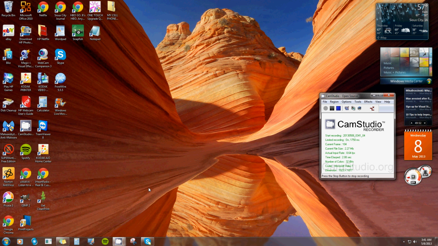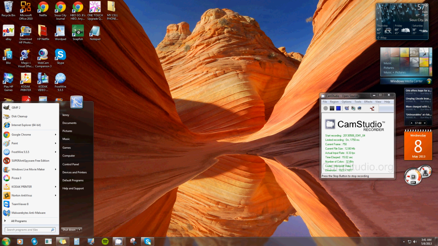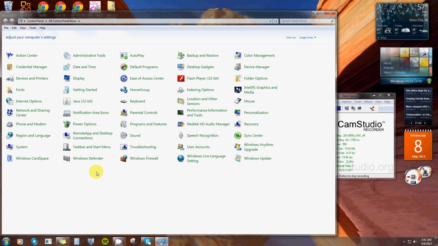Alright, I want to show you how to do the settings for your power options, which is also the settings for which time your monitor falls asleep and your PC. Click on the Start menu, Control Panel, and in here, right here, is your power options.